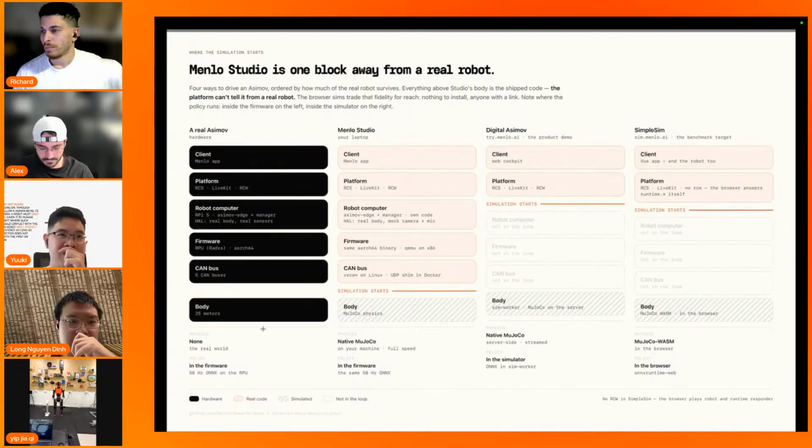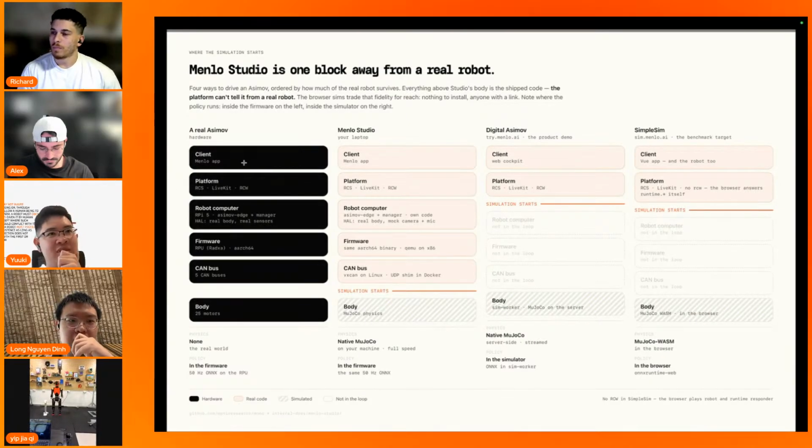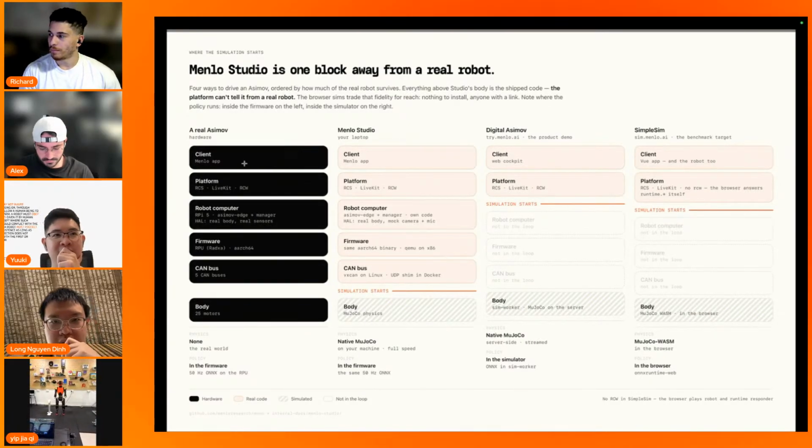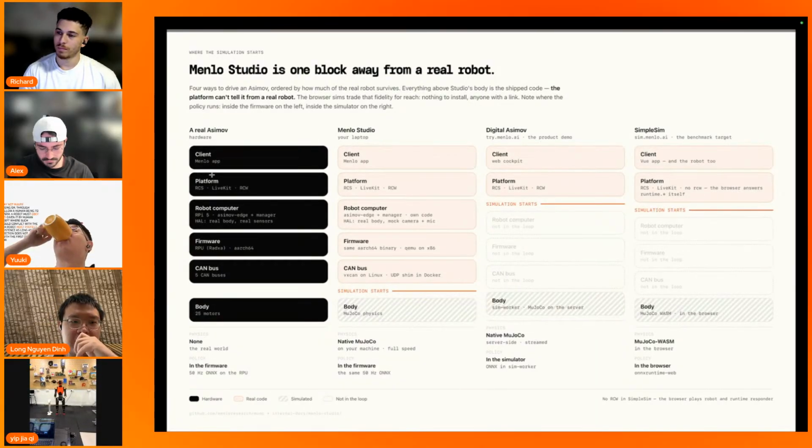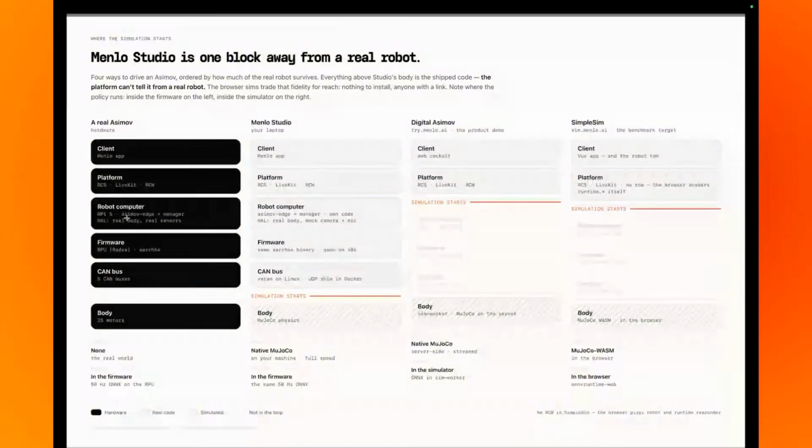So as you see in the real stack, we have the clients, which is the Menlo app that you can use to control the robots later on when we ship the robots. And there will also be the platform side, where the client app will be calling the platform and also going down to the robot itself. The robot will be running the edge, which is the one that is connecting to and controlling the buses, and we will talk about the firmware itself. And then later on, the canvas will be mapped to the bodies.